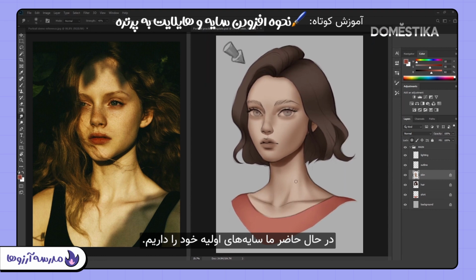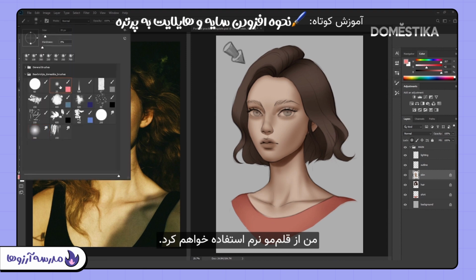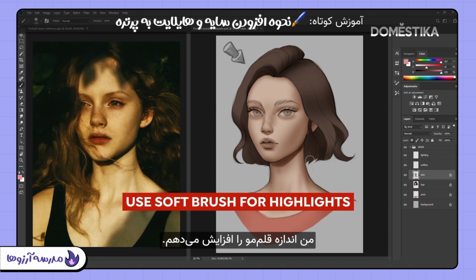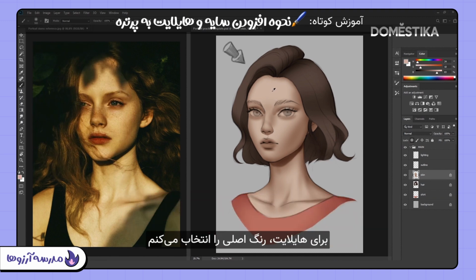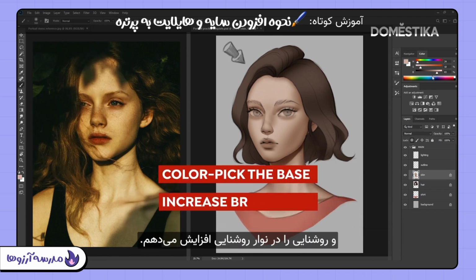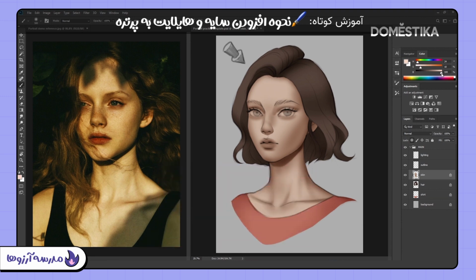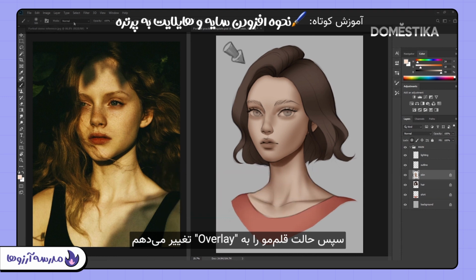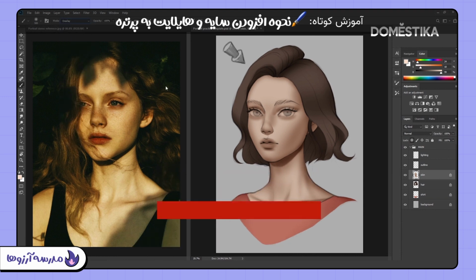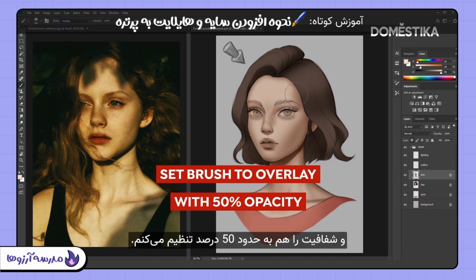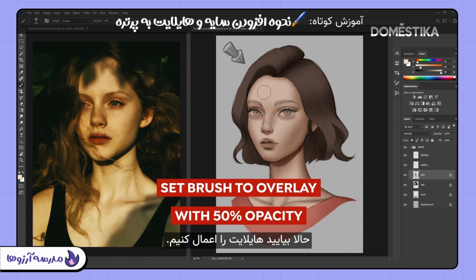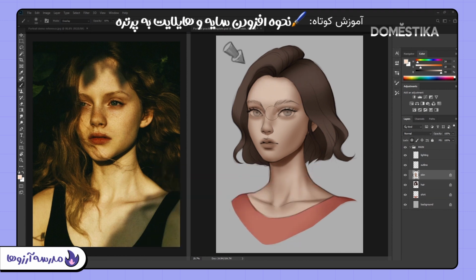Right now, we already have our rough shadow. Let's apply some highlight as well. Use the soft brush here. Increase the brush size. For the highlight, we will color pick the original color, and I will just increase the brightness here in the brightness slider. Then I will set the brush mode here to overlay and set the opacity to around 50% as well. Now let's apply the highlight.